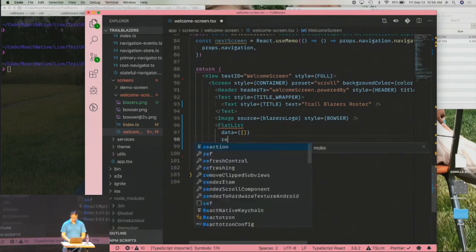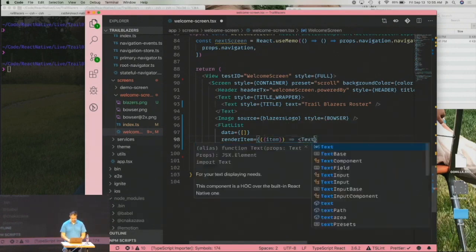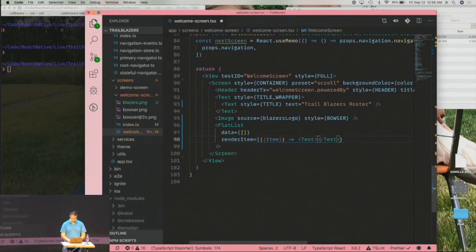And you also have a renderItem property. The renderItem property receives a function that it will call, and then you need to return a React component. I'm going to destructure a thing called item. It's a property within the argument that you get there, and I'm going to use text to output item.name.